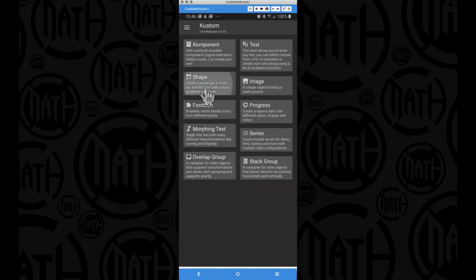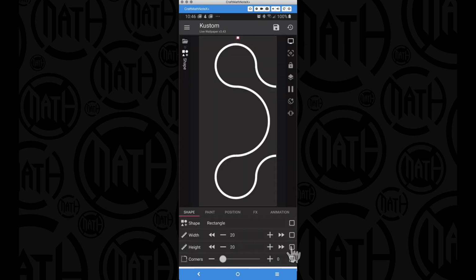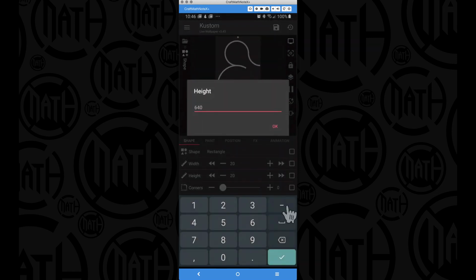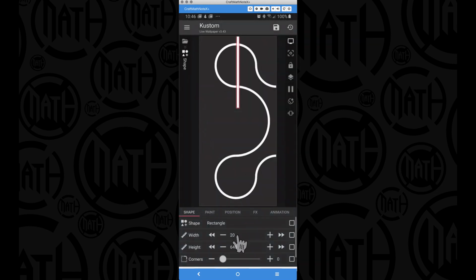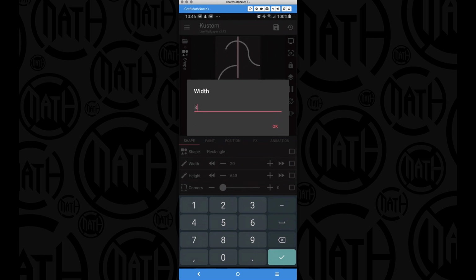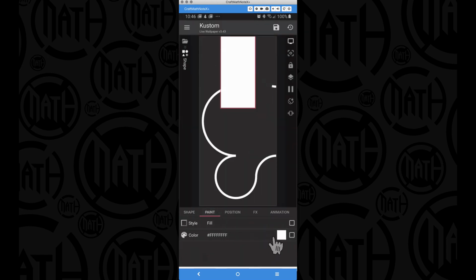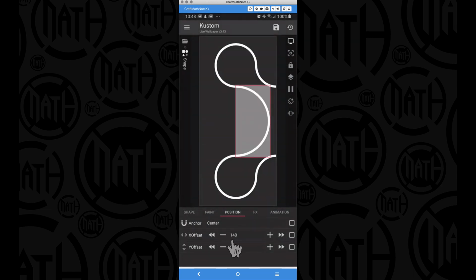So I'm going to add a rectangle. I want the height to be 640. We can actually make the width half of that, 320. Let's make the paint semi-transparent. Let's position this in the center of the screen. And with the position at 140, we can see that this circle slice is fitting inside of here perfectly.